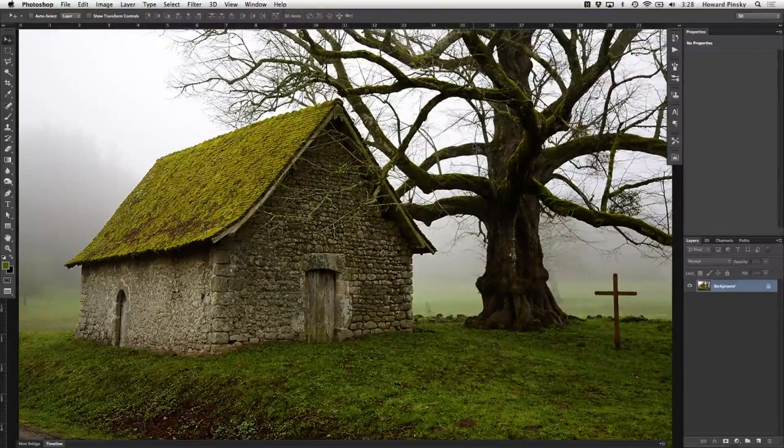The first thing that I want to do to make sure this project is as non-destructive as possible, meaning I can always go back and make edits to it later on if needed, is duplicate my background layer. And I can very easily do that using my Command or Control J shortcut. Command on Mac, Control on Windows. And you'll notice in the Layers panel we now have two layers, the original background layer and our new Layer 1.